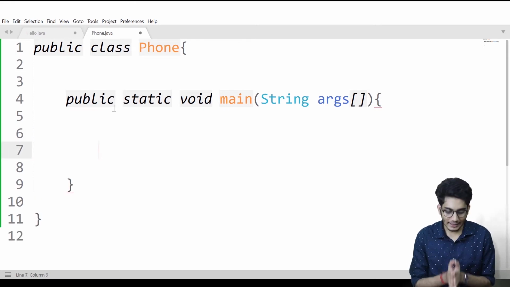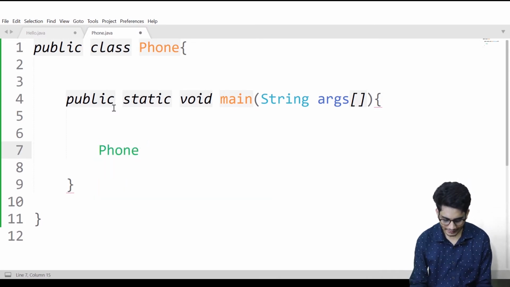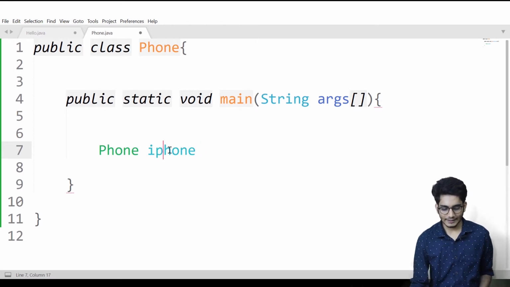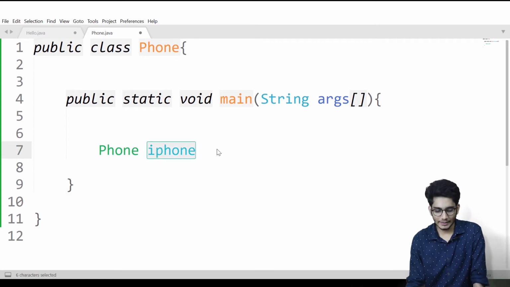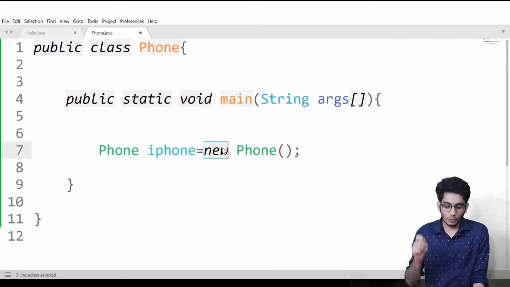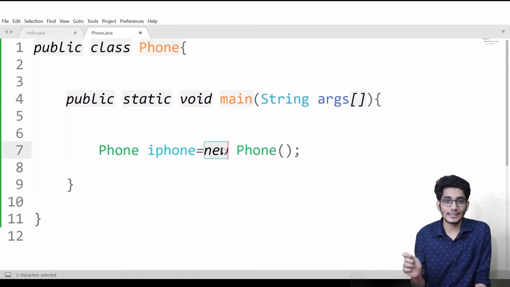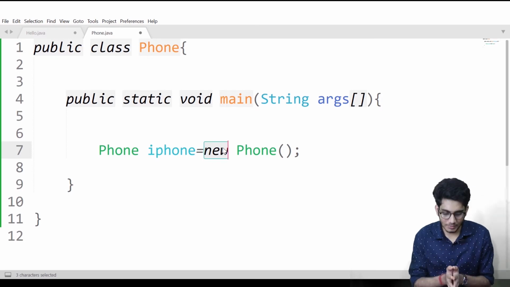For declaring an object in Java, we have to write Phone. Let's declare that iPhone. So this is the class name and this is the reference, your object name. After that you have to write new Phone(). So what is this new keyword? It allocates the memory, or it creates the object. So the new keyword allocates the memory for your object.